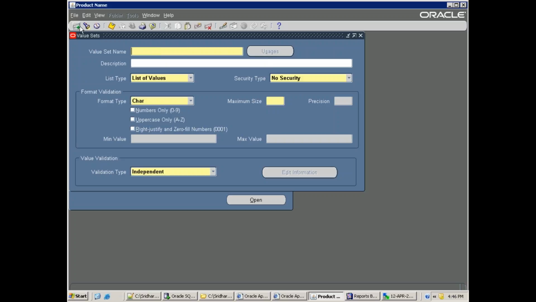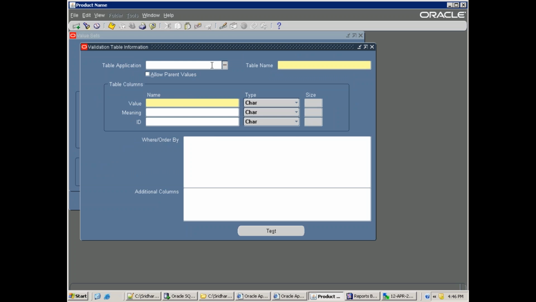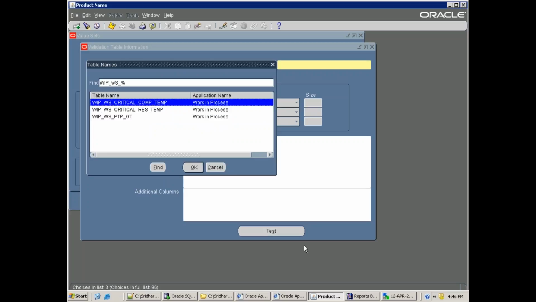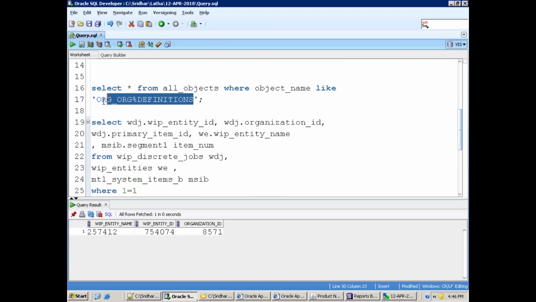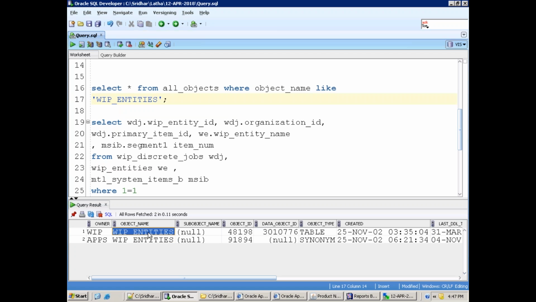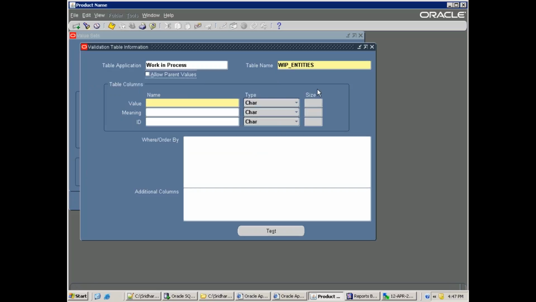So let's define the new value set, table value set, and here you can mention, I think it's a part of work in process. And what is the name? VIP entities, right? Sorry, it is not there. Let me check. The advantage is if you select the table entity names, automatically we can select the column from there rather than typing it. That's the only advantage. It should be there. Let me try. Yeah, it is there.